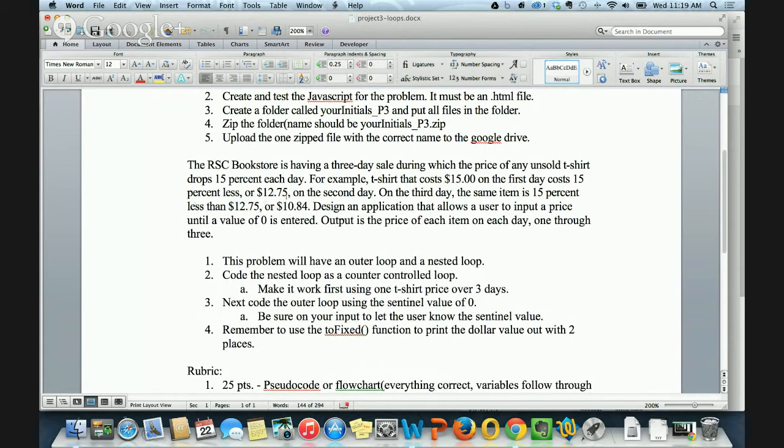Is that correct? So on the first day, the test value is $15. The first day should have printed out $15, the second day would say $12.75, and then the third day would say $10.84. Okay, so that should be your inner loop when they would enter $15 for the price, and then they should be able to enter as many prices as they want. As soon as they put 0, then the program should end.